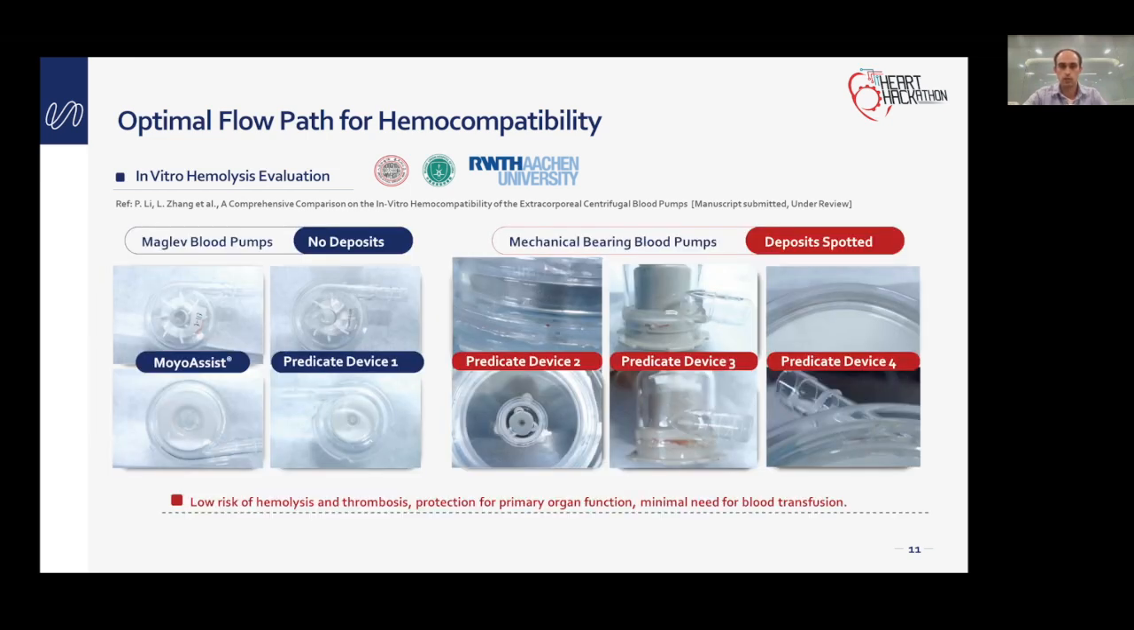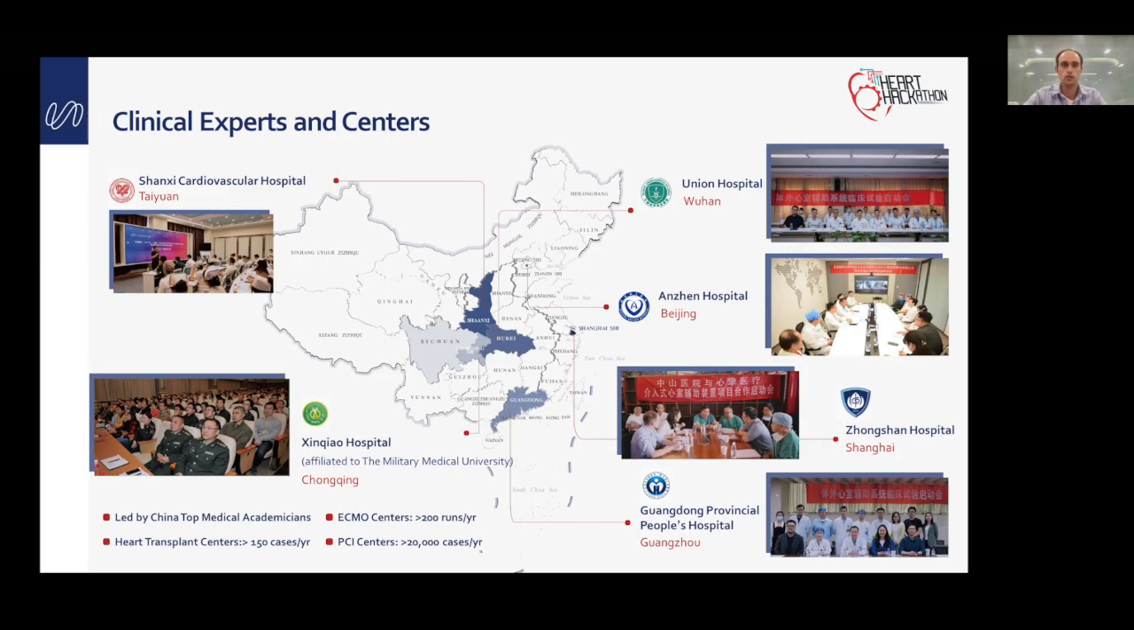And similarly, from the lab tests, you can see that in our device and the other maglev device, there are no deposits and no thrombus formations, whereas in the mechanically supported devices, it's quite easy to get thrombus formations. So this low risk of hemolysis and thrombosis means we have excellent support for the patients.